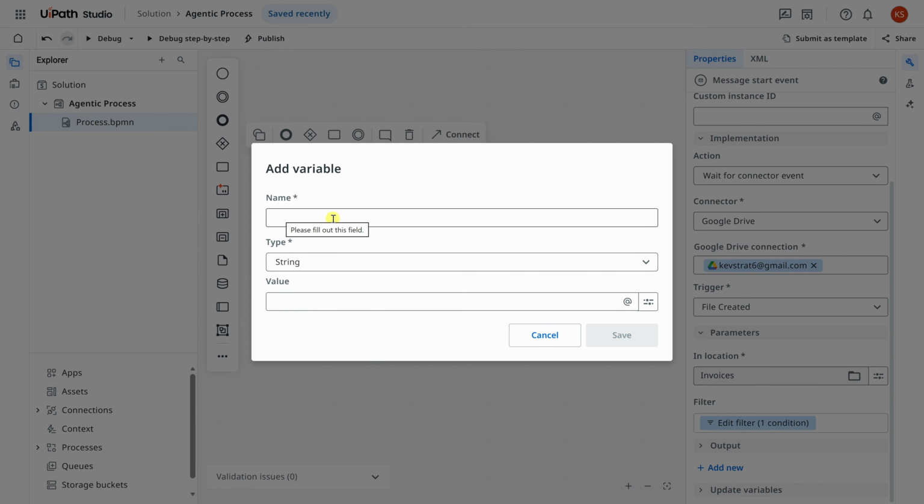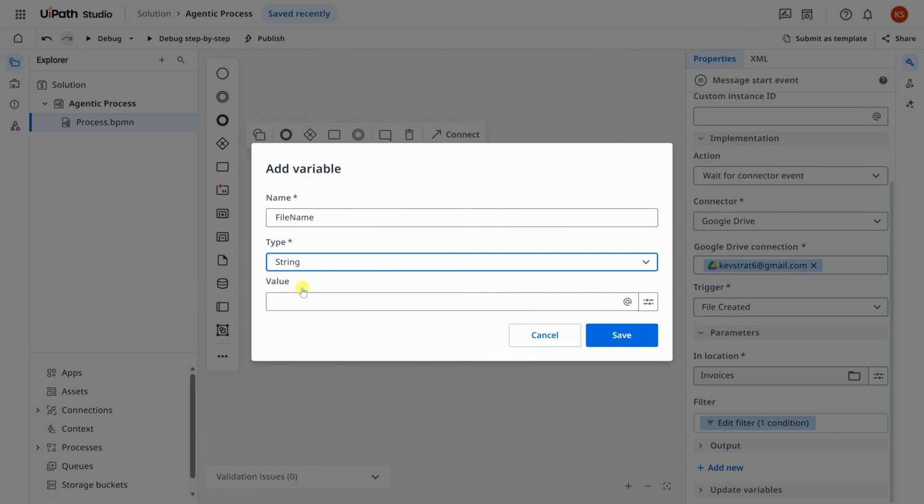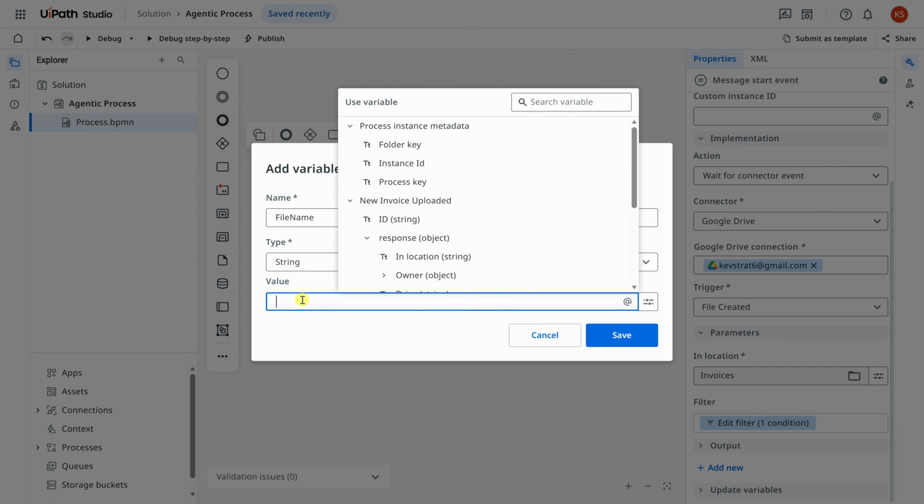So right up on top, let's add our first variable. Probably be good to know the file name that we're working with. And right here, we could choose the type. We have a few different options, and this is a string. It's just a name. And down below, we could select the value.